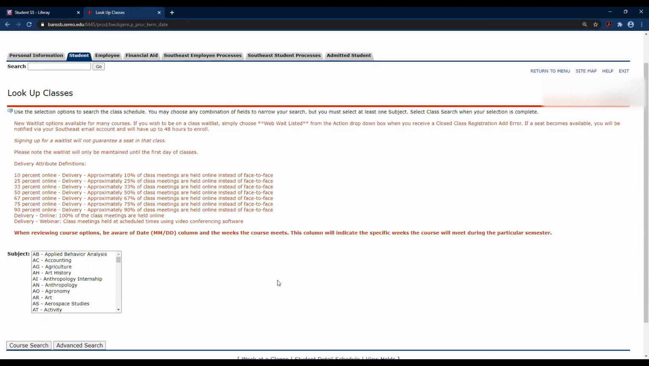The Look Up Classes screen is used prior to enrollment to help you figure out what the courses that you are going to be enrolled in will look like, make sure the classes and the schedules and times on certain days are going to be right for you, and it helps give you a general idea of what your CRN numbers are going to be, and we'll talk about that just a little bit later.